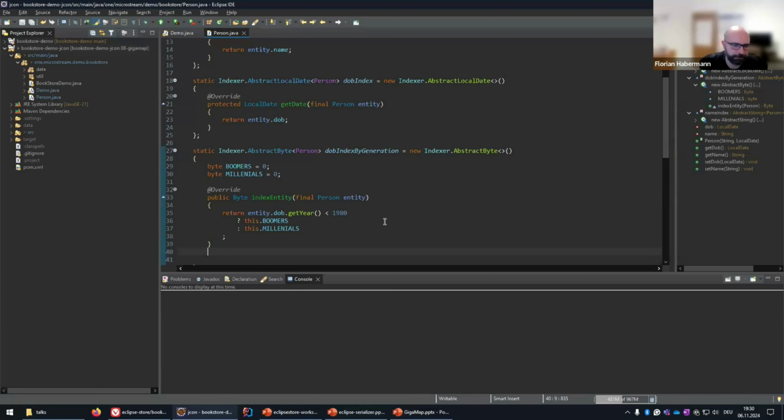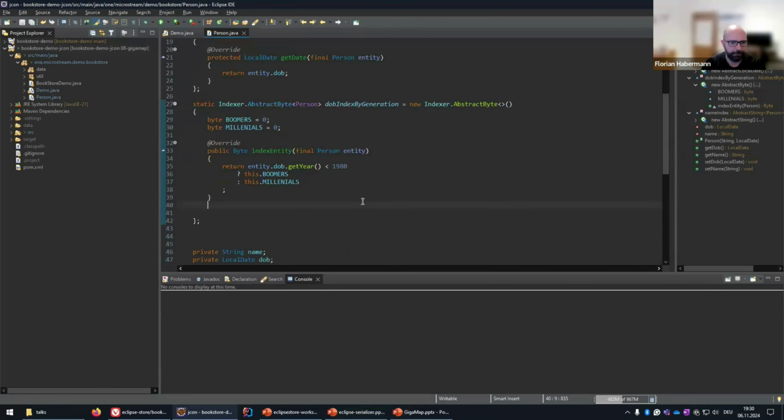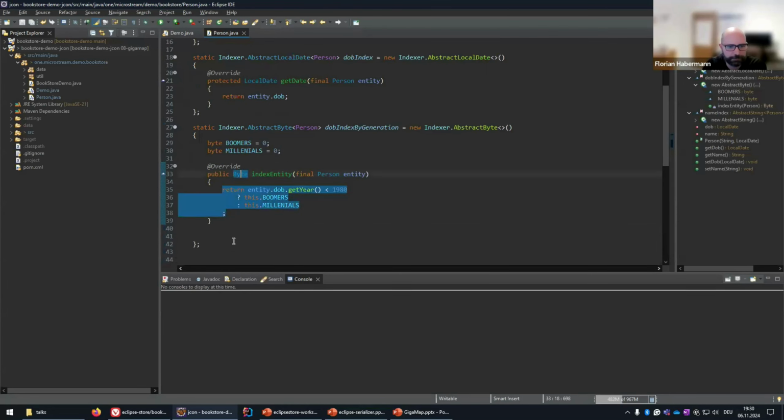So you can say, hey, GigaMap, give me all the boomers, all the millennials, and you can put any custom logic in the indexes as well, and you can index not just primitive types, but complex types as well, which will be stored by EclipseStore accordingly.